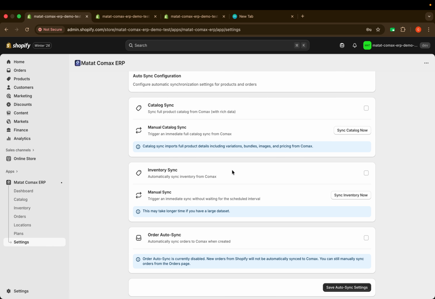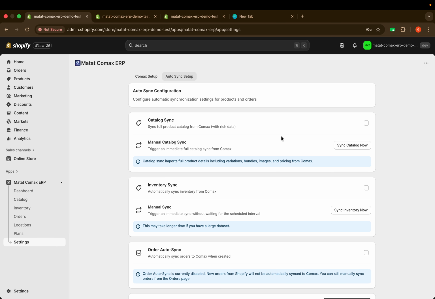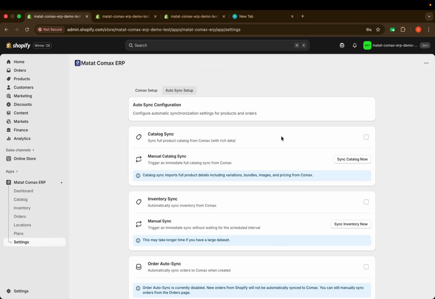Right now we just synced the individual catalogs, but what I'm trying to do now is to sync all the catalogs of Comax into the Shopify store. To make sure we sync all the catalogs, if the catalog already exists in the Shopify store, then it will update, else it will create brand new catalogs in Shopify with the mapped inventory value as well.